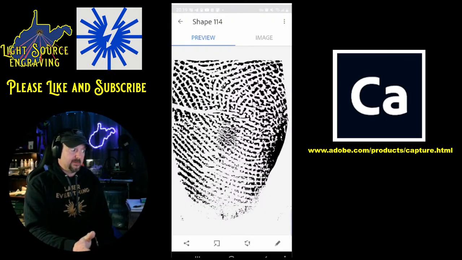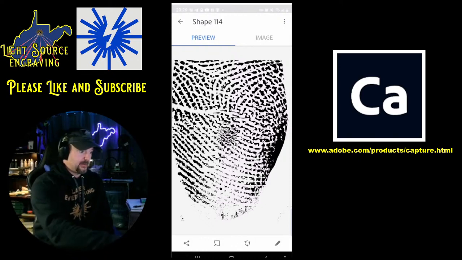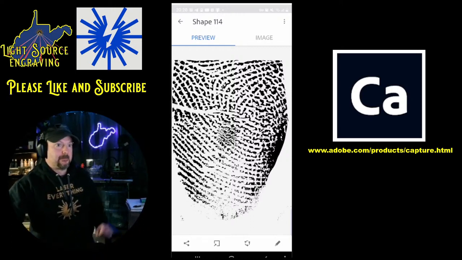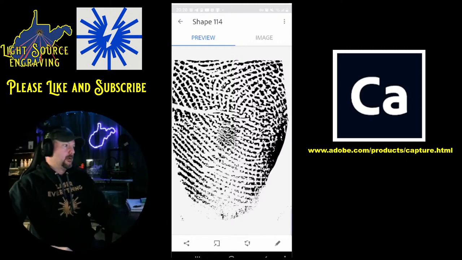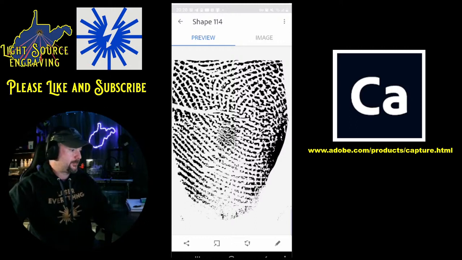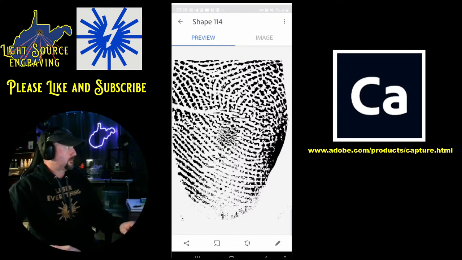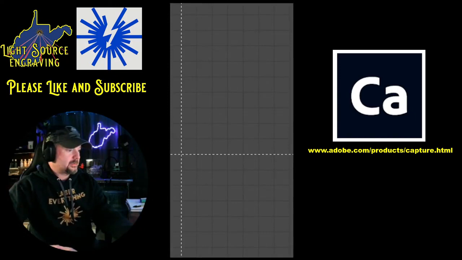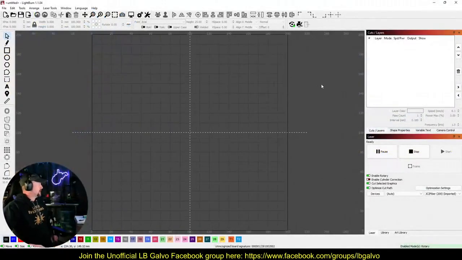I'm not going to take the time to actually export this out and open Illustrator because I already have it prepped and ready for you. Let me get rid of that. Hopefully LightBurn decides to cooperate. And here we are with LightBurn.